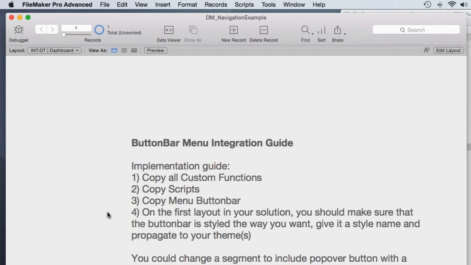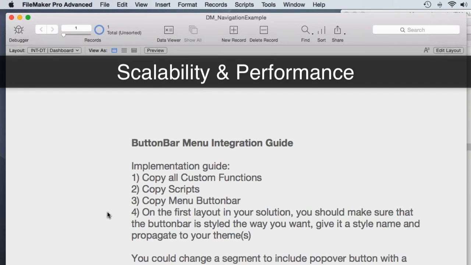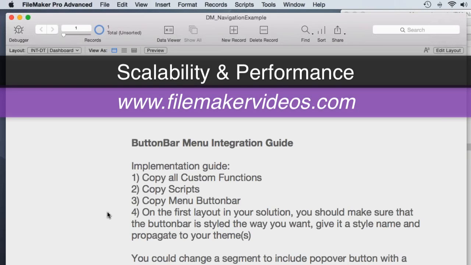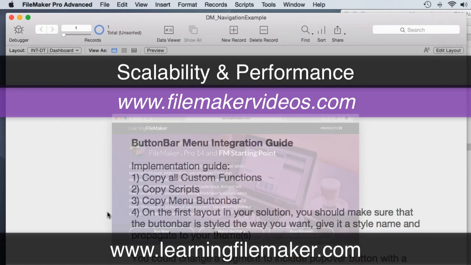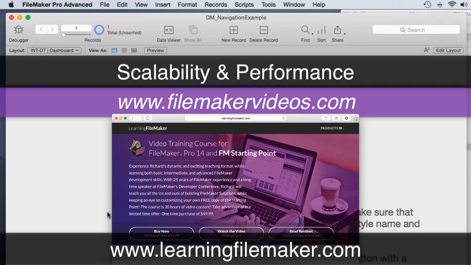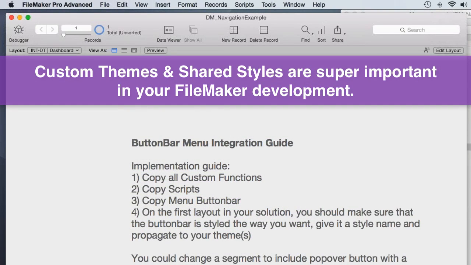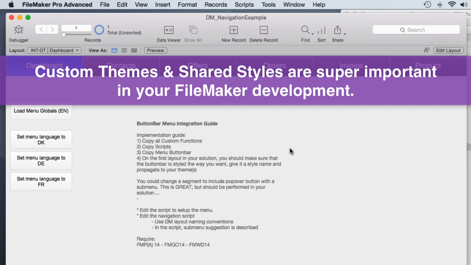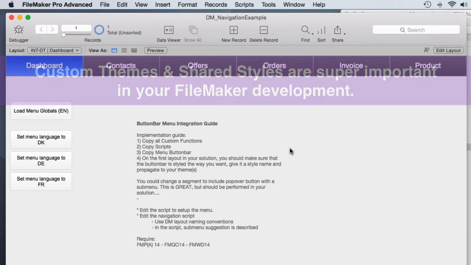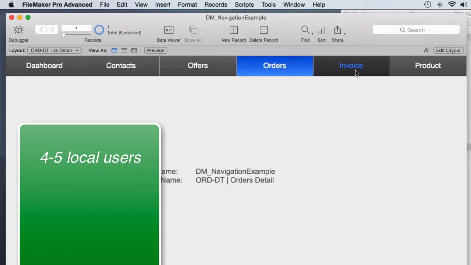Yeah, that's important. If you're more of an intermediate advanced developer, this gets into scalability and performance, and we have a number of videos that talk about this, both free videos and also in more detail on our learning FileMaker.com. We have a video course for FileMaker Pro 14. And scalability and performance in FileMaker are important things to be aware of, and making sure that you use custom themes and shared styles. We have a whole section of videos that talk about that. And Claus is not emphasizing the magnitude of this, but it's important that this operates really fast. And I think if you had 4 or 5, 10, 20 users, it operates plenty fast.